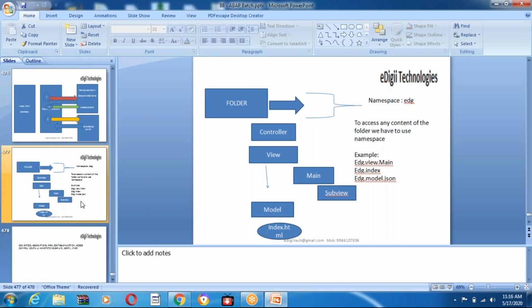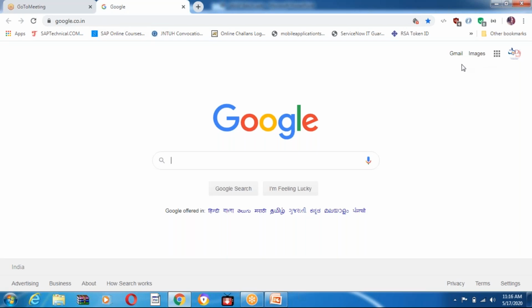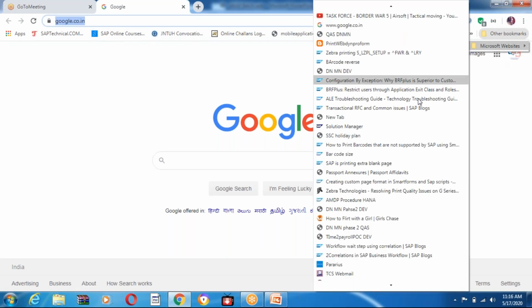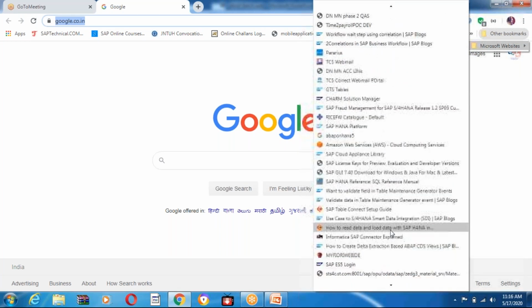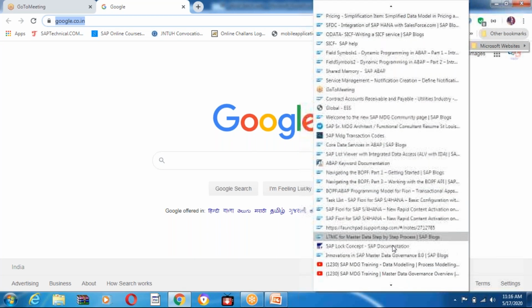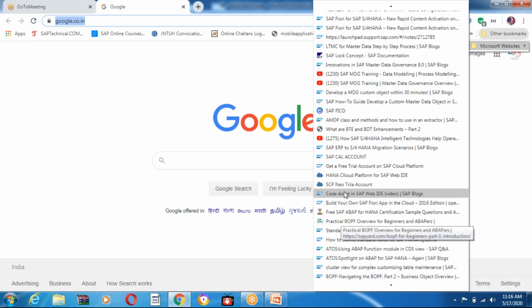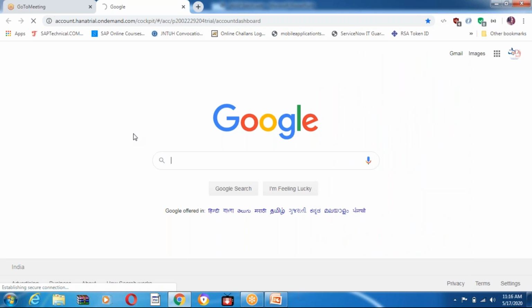So that's what we saw in yesterday's class, and we also created a JavaScript view. Today we are going to create an XML view, so go to the Neo Trial SAP Cloud Platform.